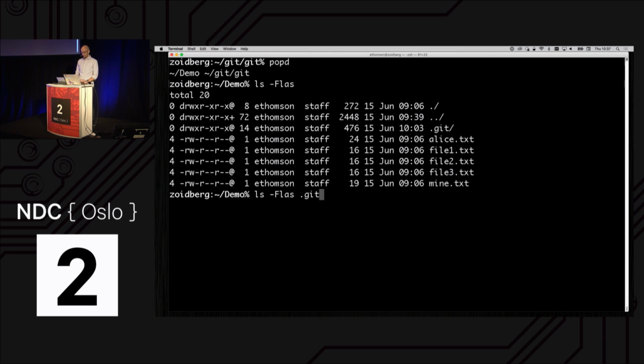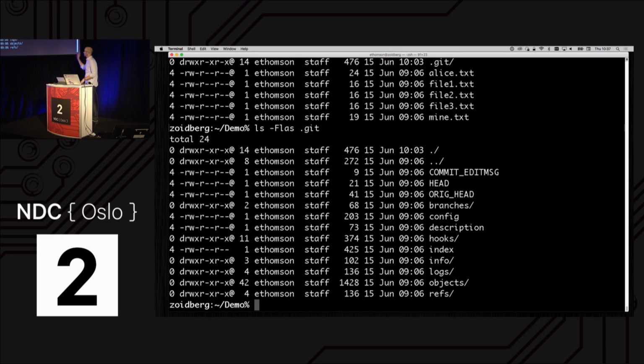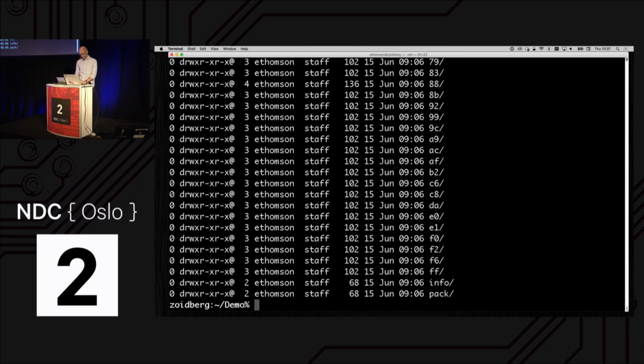I don't know if you've bothered to go look inside. It's got a bunch of files and folders in it. This is actually the metadata of your repository. And the commits, the trees, the blobs, the things that make up our repository, we call those objects, so they're in the .git objects directory. We'll talk about a couple more of these files in a little bit. And if I look in .git objects, I see a bunch of hex characters.